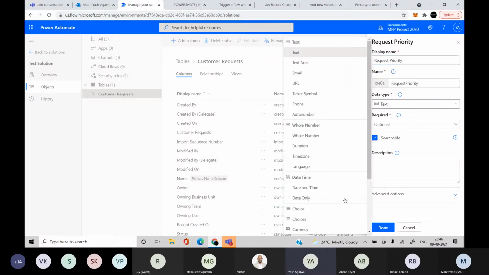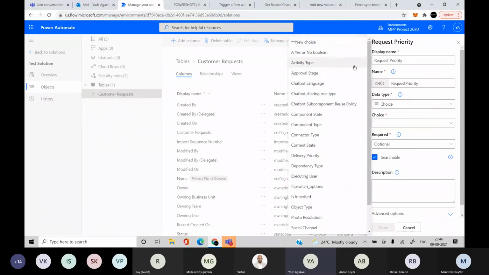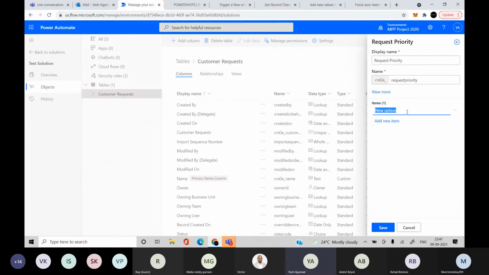And I'm going to select the type as choice. So we're going to also see how the complex data types work on a table versus how we can work with single line of text kind of fields and so on. So I'm going to create a new choice for this. So let's say high priority, and then add a new one, and let's say medium, and add another one and say low.